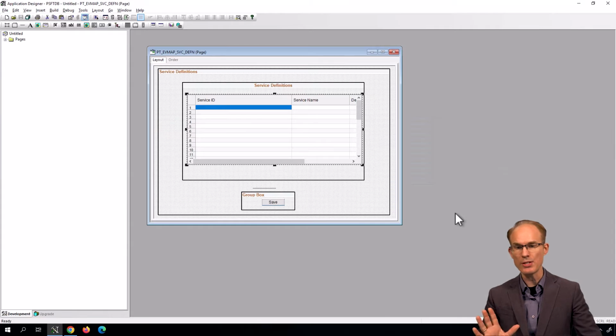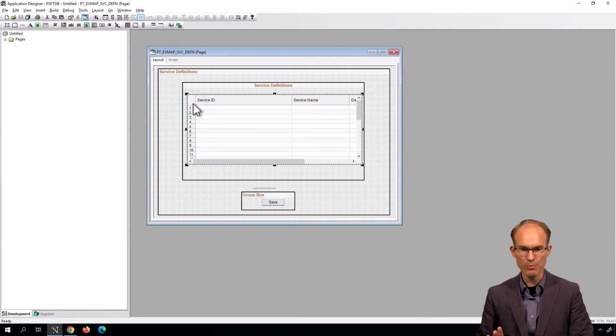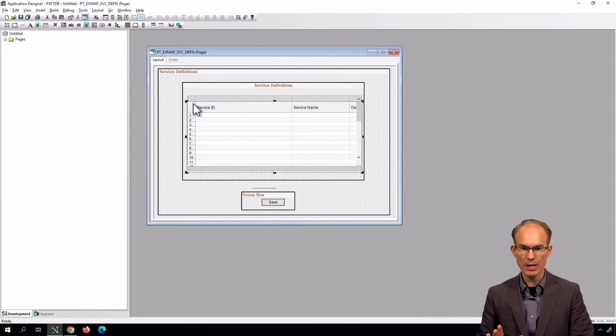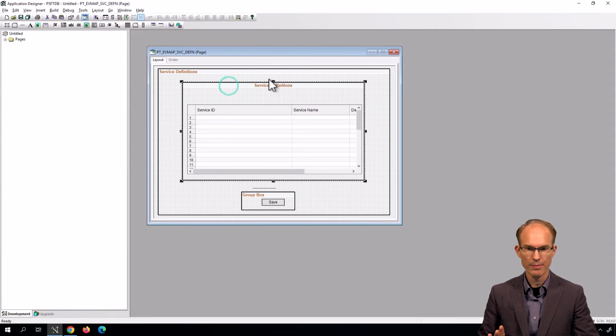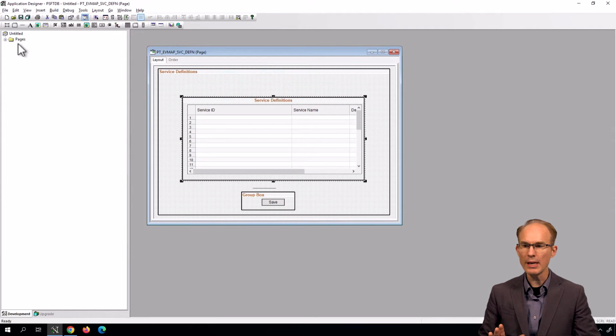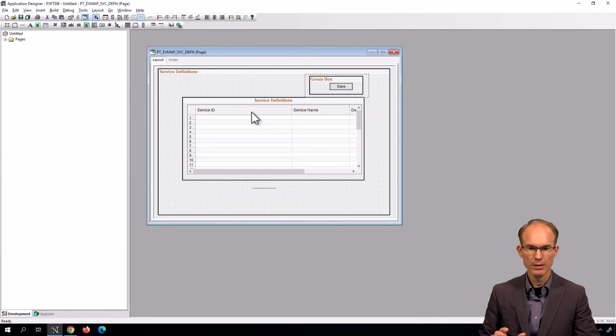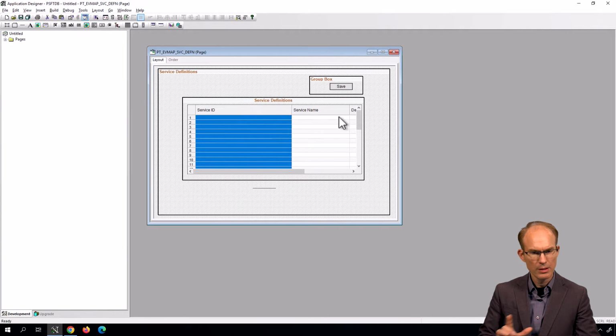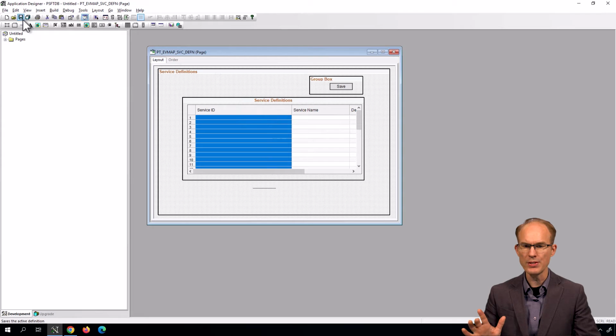Interesting. So let's try something. What if, and let's move these around a little bit just to give us a little bit more space. What if we moved the save button to the top? That looks good. That fits.